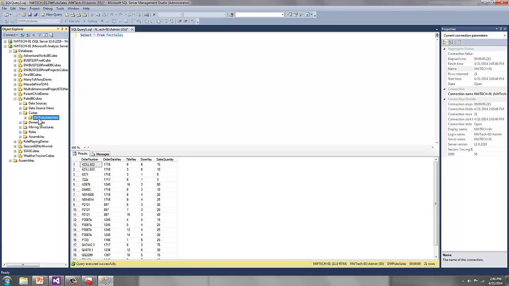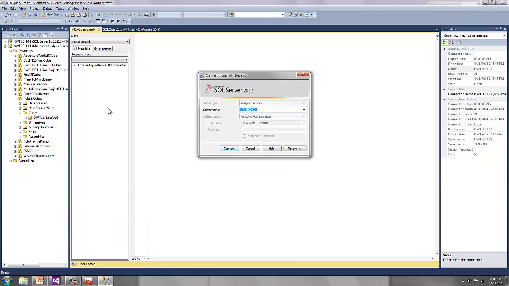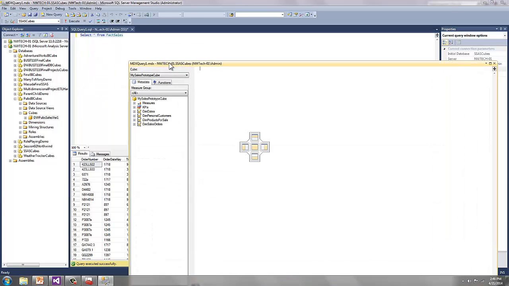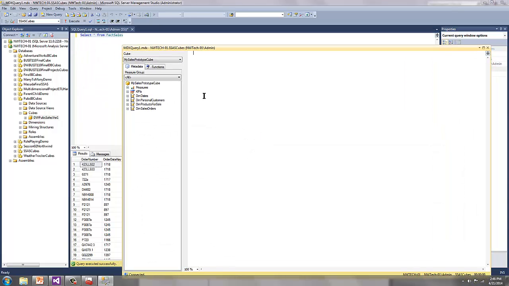Cubes are analogous to a table, or actually a set of tables. And the language you use to query the cube is MDX. Kind of the equivalent, but not exactly the equivalent, of querying a fact table would be writing a select statement in MDX. In a later video, I'm going to actually be talking about how to use MDX.